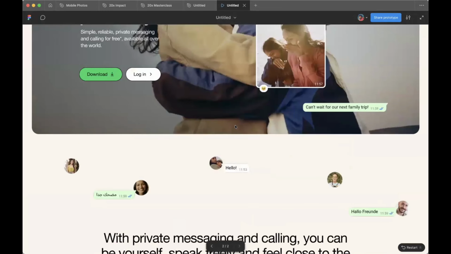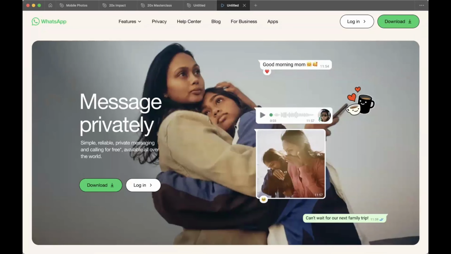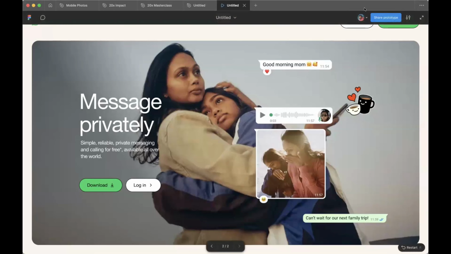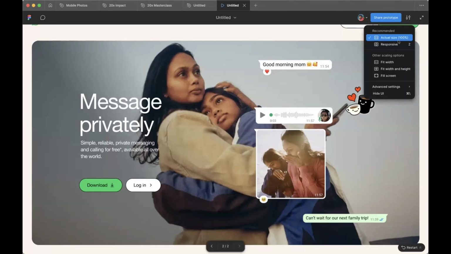This is just the first part of designing. There's a part of presenting your work. If your work is not fitting directly into the frame when you preview it, just come here. You will see this icon here, click on it, and you will see fit width.